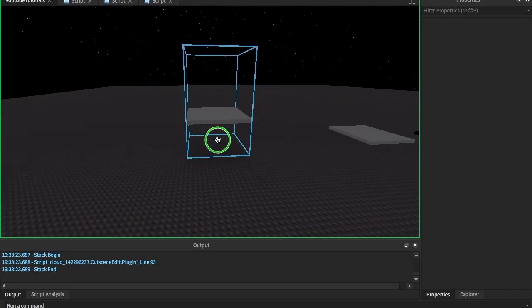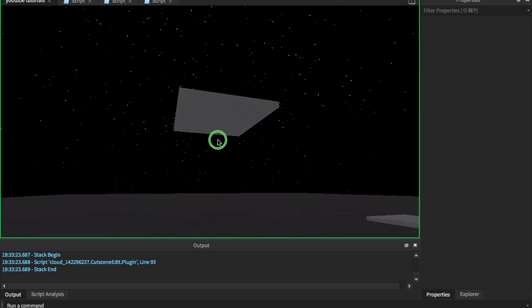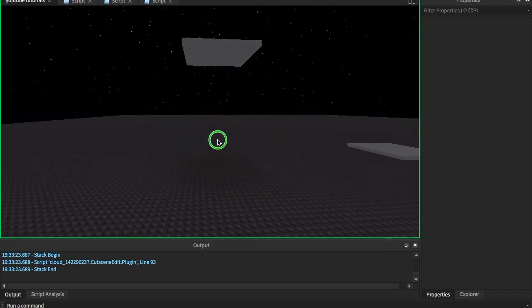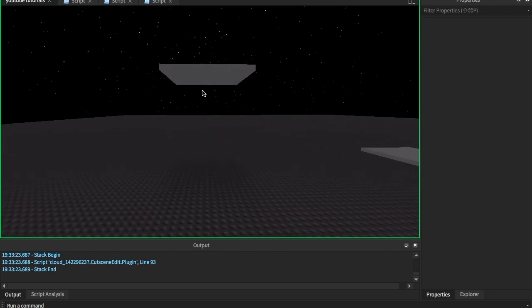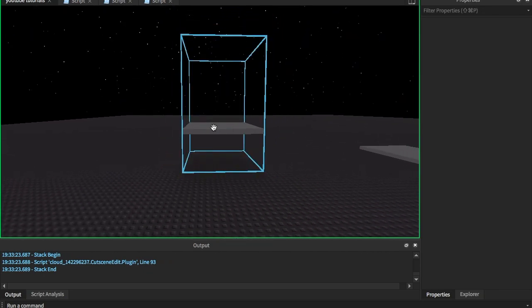And yeah, the part works. It's easy peasy. It's not that hard. It just takes a little bit of code to get it to work. And now it works.